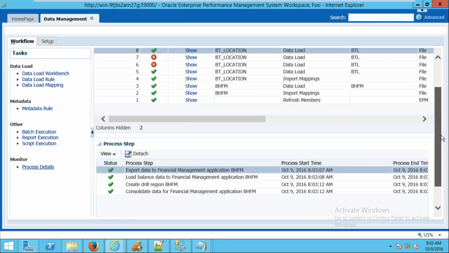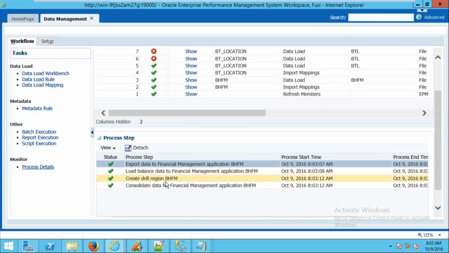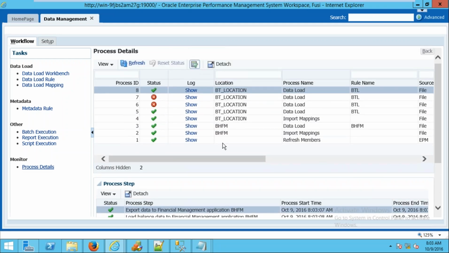So you can see the data has been loaded into the target application. The data load and the total everything has been done into the target application. You can see this data in the target application also as well.